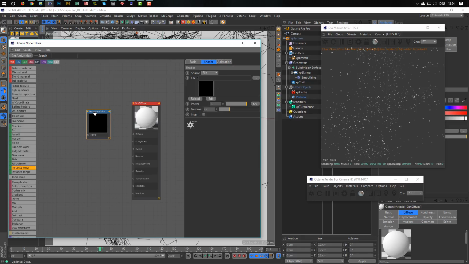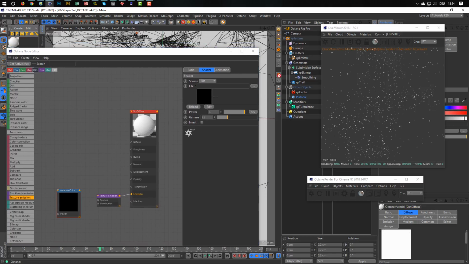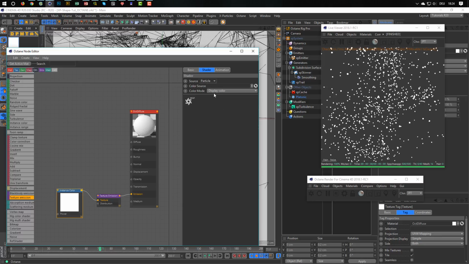This is the guy we need. So I go to my instance color, but I want an emission, so I want just an emission. And for this I make a texture emission, bring it in the emission tab, and first I bring my material on the platonic. So you see we have here that thing. Now I drag in the instance color in the texture node, and in the instance color you see we have here source, file or particles, and of course we want particles. And our particles is this emitter. Bring in the emitter.